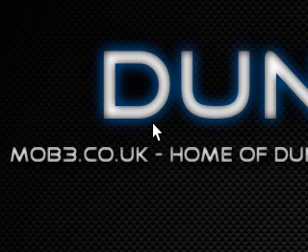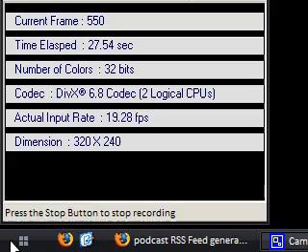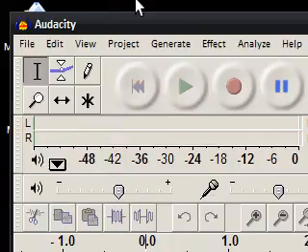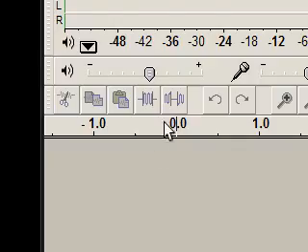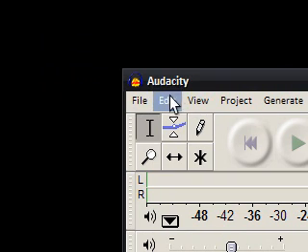So I'm going to start from scratch and make my own podcast. Let's get started. I'm going to use Audacity to make the podcast, and I'm going to record it to an MP3, and you need Audacity and the LAME MP3 codec to do this. So I'm just going to make my first podcast.